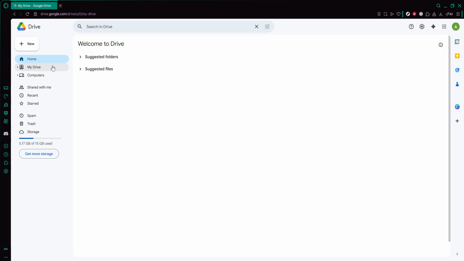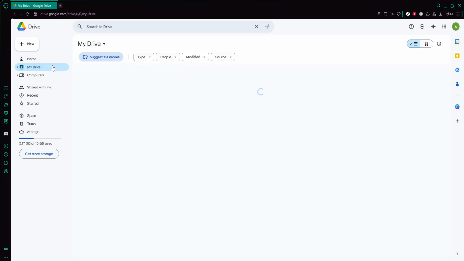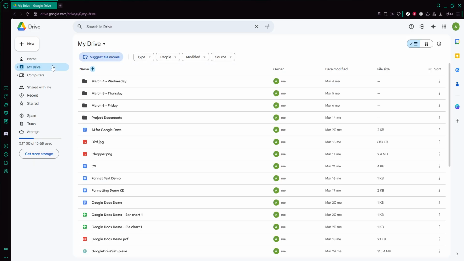Once you're on the main Google Drive page, look to the top left corner of the screen. You'll see a button labeled New. This button is your starting point for adding anything in Drive, including folders, files, and Google Docs. Go ahead and click the New button.